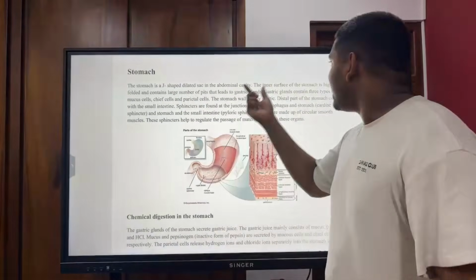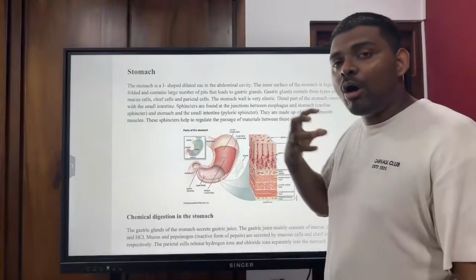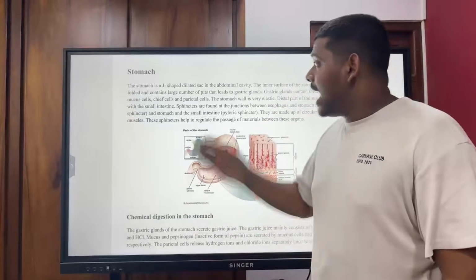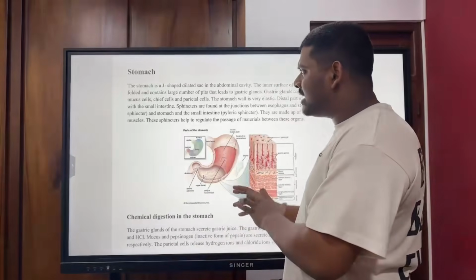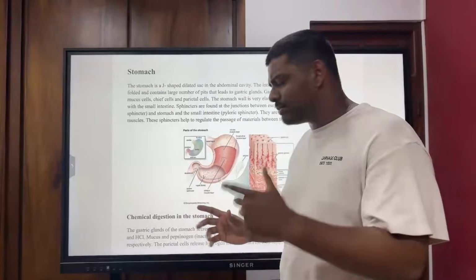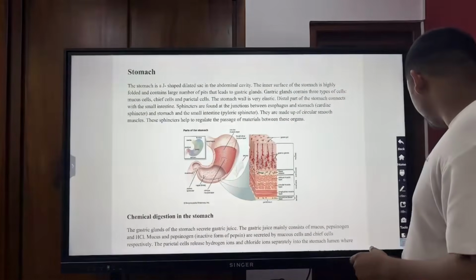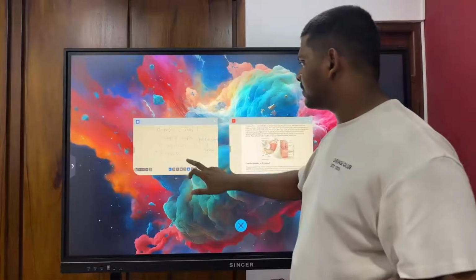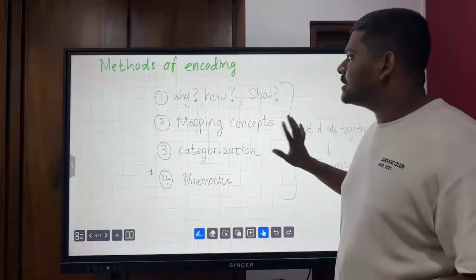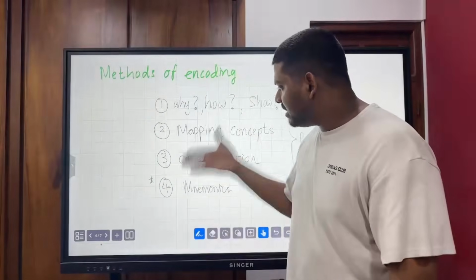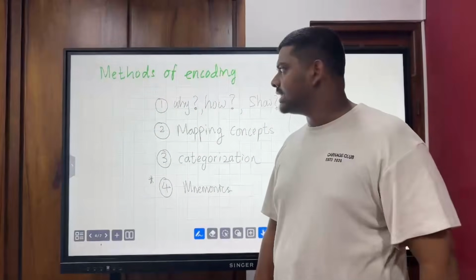So, for each and every sentence, I found a reason as to why it exists and how it is related to the previous content. Okay, so I have created a rough framework on how this is supposed to happen. So I can show you here. Right, here you can see my methods of encoding. So I have simplified it so that you all can also understand.